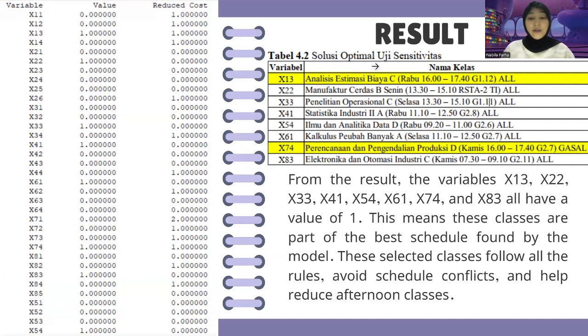As you can see here, there is another class held in the late afternoon, represented by variable X13. So from this result, we can conclude that by the sensitivity analysis, there is one more class held in the late afternoon. I think that's all for me.